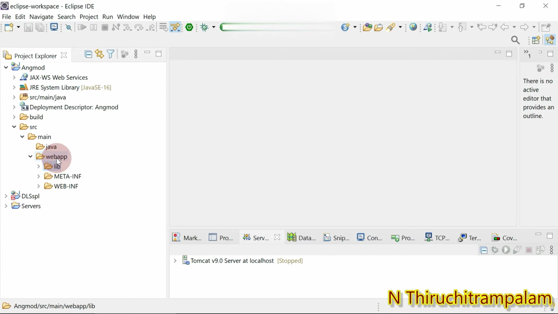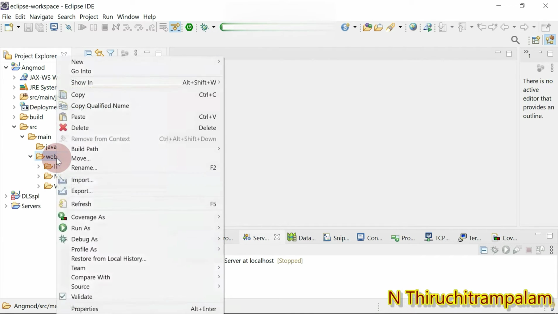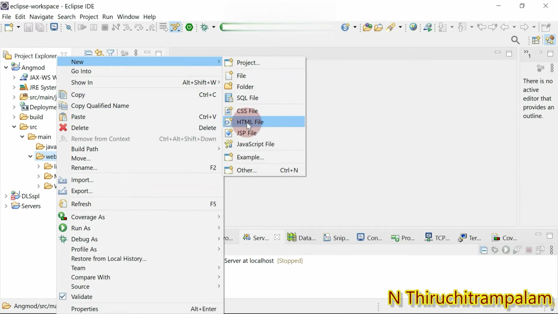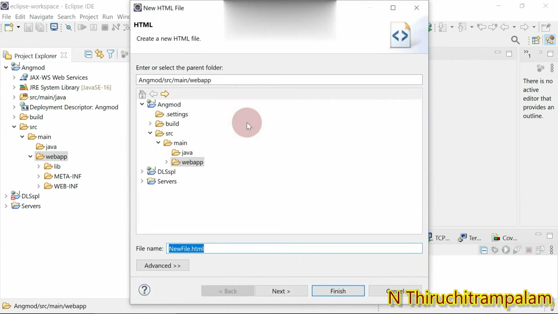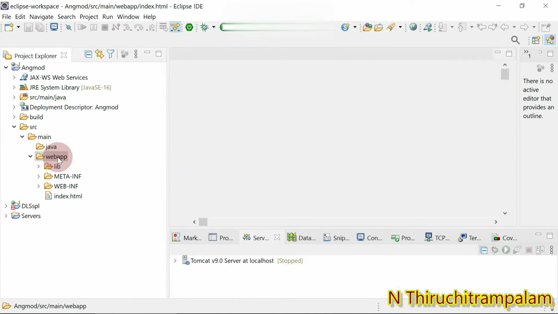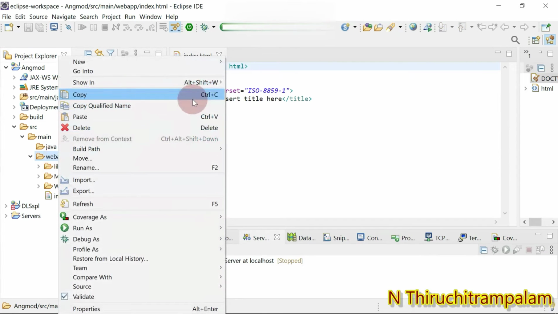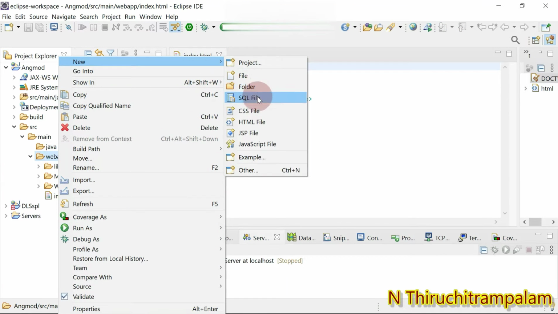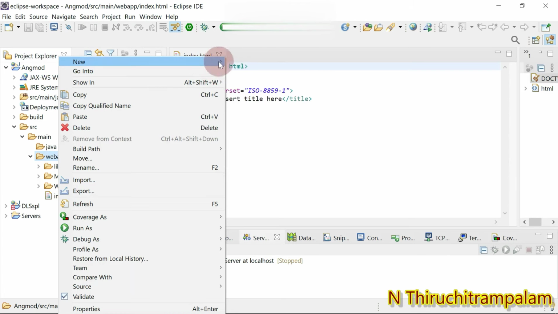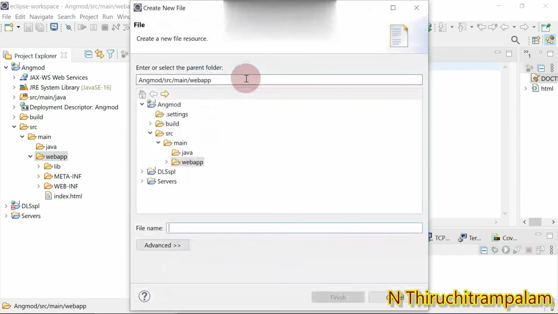Now right click on web app, go to new, and then click on HTML file. Here we create an HTML file named index.html, and then create two AngularJS files. So right click on web app and go to new, and then you can see file, click on it. Here I give ang app.js.